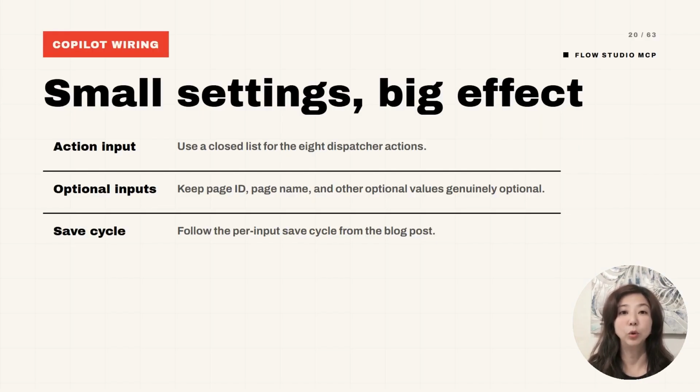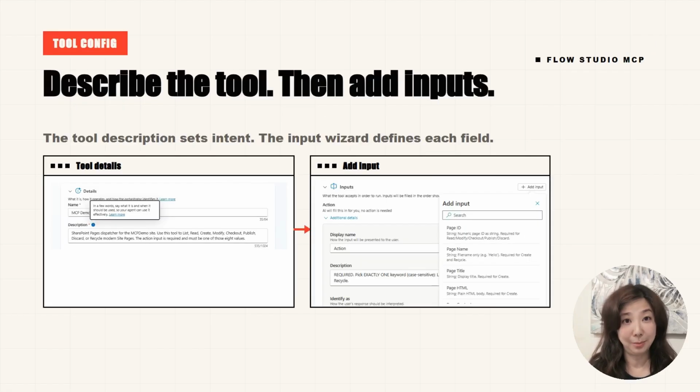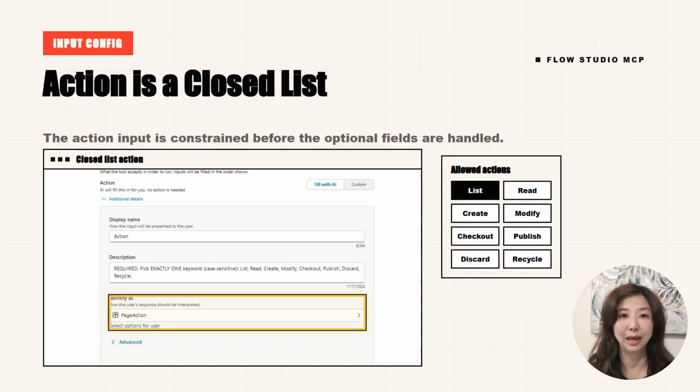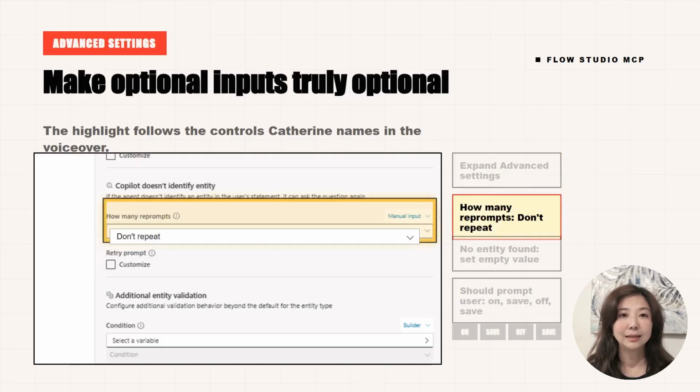And here I want to add more details on the wiring, as it took me some time to get it right. Wiring the dispatcher into Copilot Studio took more manual configuration. The per-input tool config is important as we need to add inputs one by one and define the details. The blog post has it explained in detail. The key is that you need to create a closed list for the 8 actions in the flow for the action input property. And for the remaining optional inputs such as page ID, page name, etc., expand the advanced settings and set how many reprompts to don't repeat.